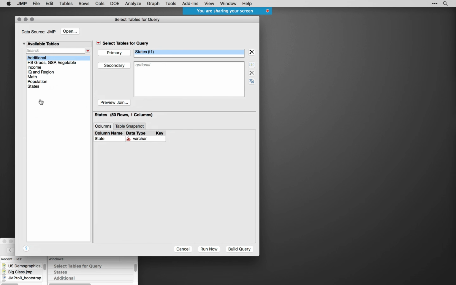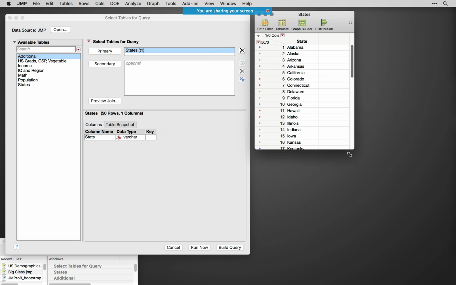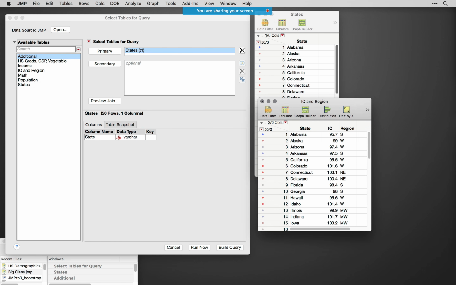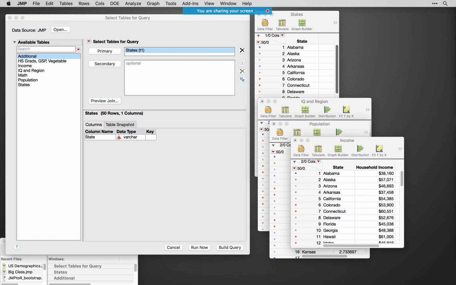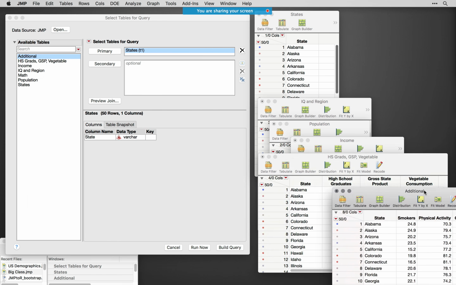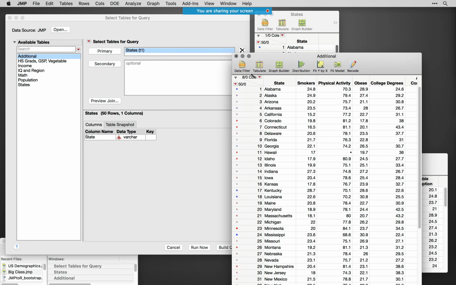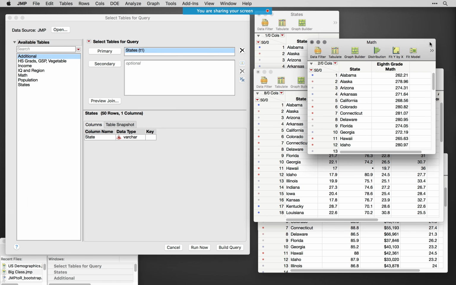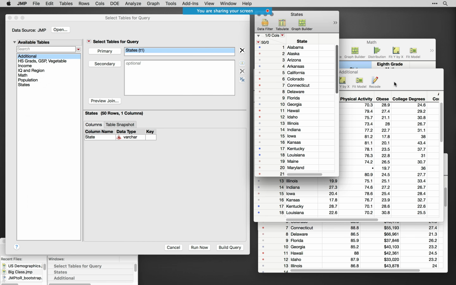You'll see I have a number of available tables here. Let me show you those tables. I have a hypothetical situation here where I have a table of just states. I have a table of the state names plus IQ and region, state names plus population, state names plus household income, state names plus a bunch of other variables. Notice I have a lot of these tables, and notice something in common. They all have state names, right? That's going to be a key to linking the rows between the different tables. In the parlance of a database, we have local keys here within each table. And so JMP is going to be able to know where the rows go in each table, even if they weren't in the same order.